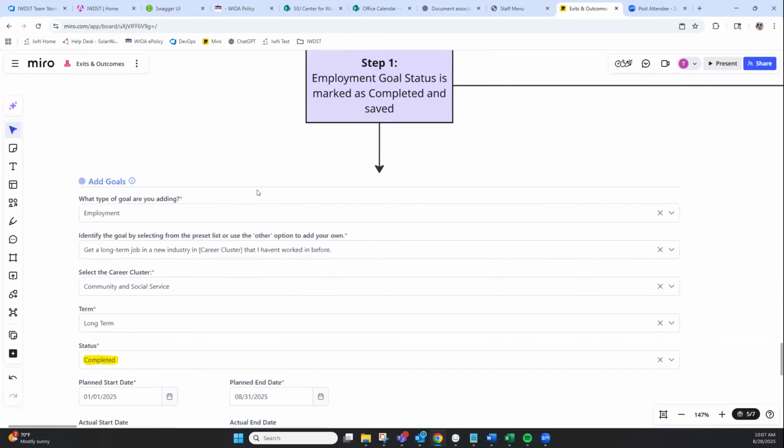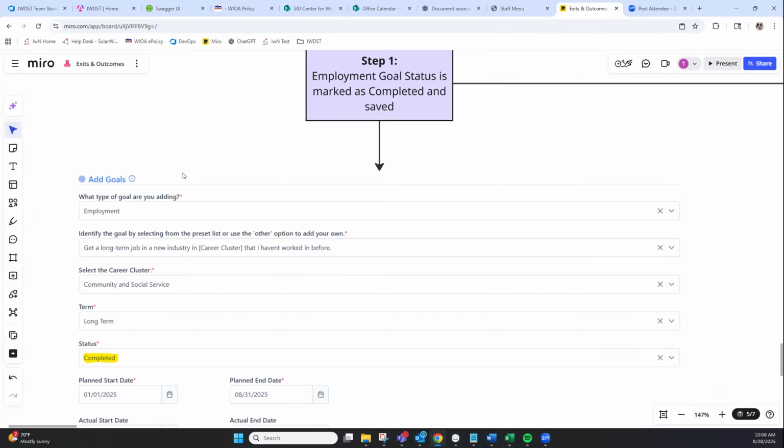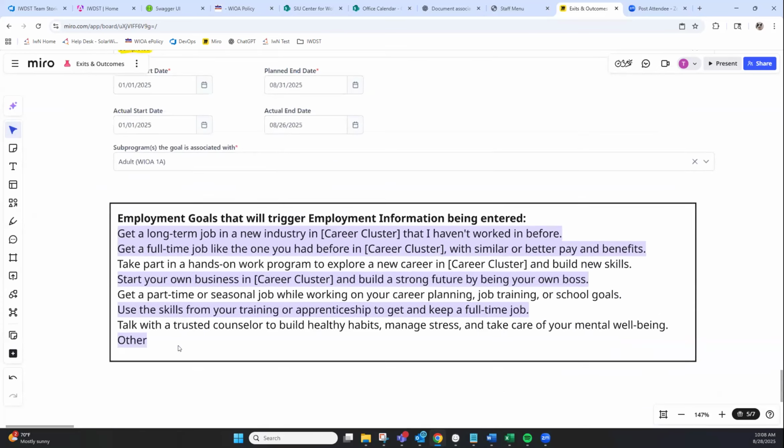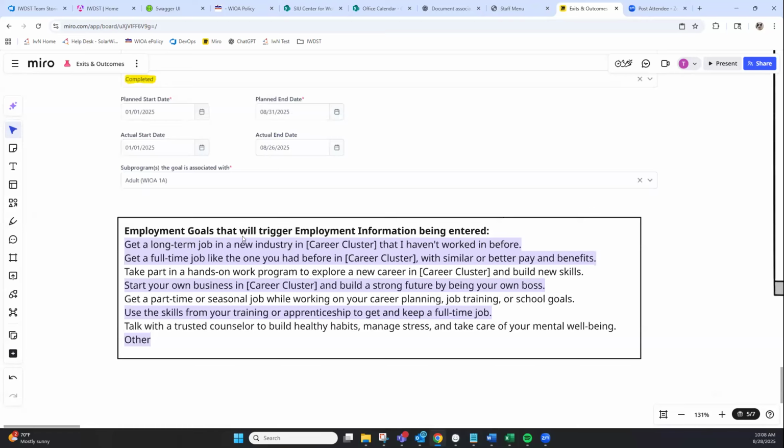Step one would be once they've completed their employment goal, you go in and update that goal, mark the status as completed, and save the goal. The system is going to prompt you to enter employment information into the system. There are only certain goals for employment that will trigger this. Down here is the list of all of the employment goals that we currently have in the system. The ones that are highlighted will trigger you to enter employment information.